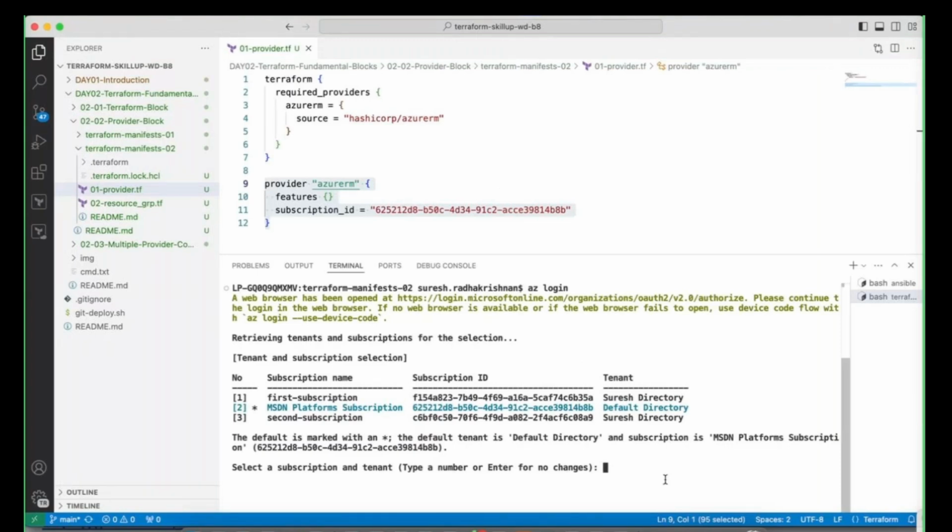I'm not in Terraform now. I'm just talking about the Azure side. Here I have three subscriptions, so it is asking me to choose one of them by default, because by default we have to choose some subscription, right? So I'm choosing number two, so that the second subscription will get selected by default.